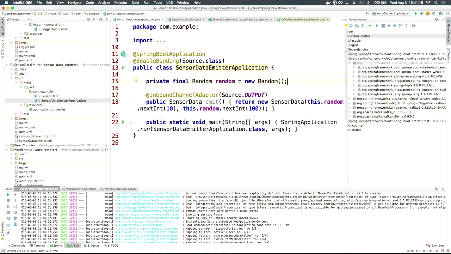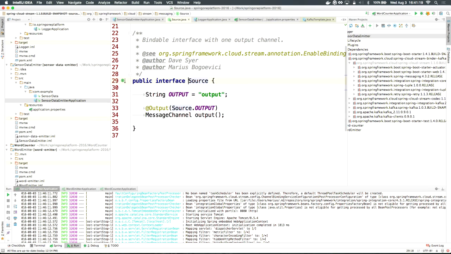So I have the enable binding annotation. I have this source interface, and the interfaces that you are using in the enable binding annotation define the boundary of your application. So in this case, we have only one output channel. The application just emits messages.